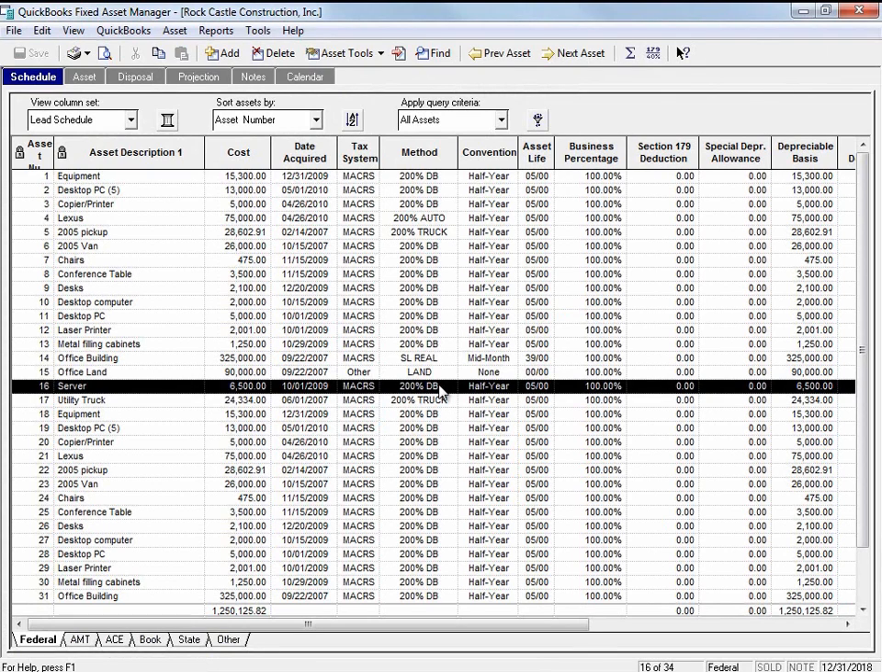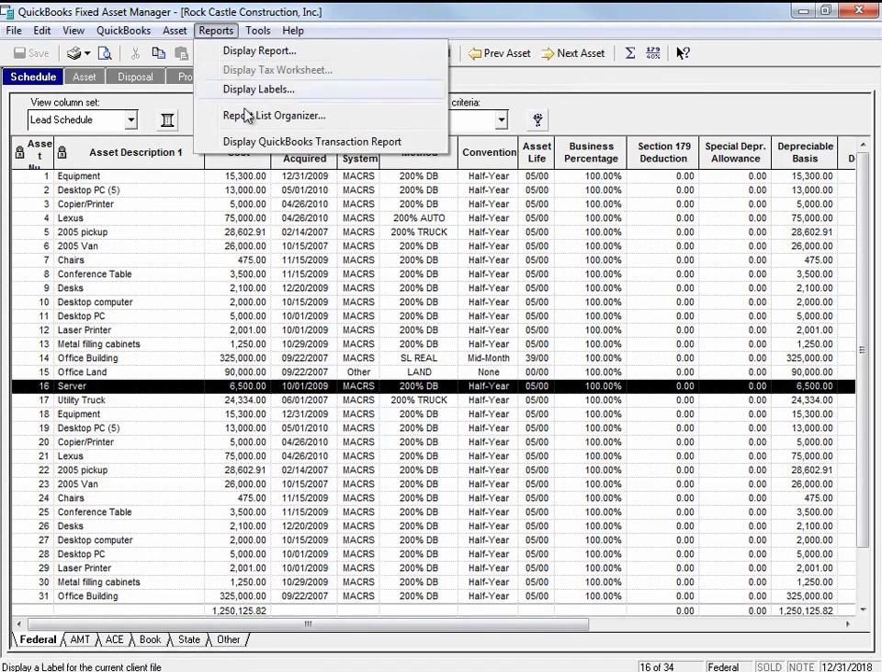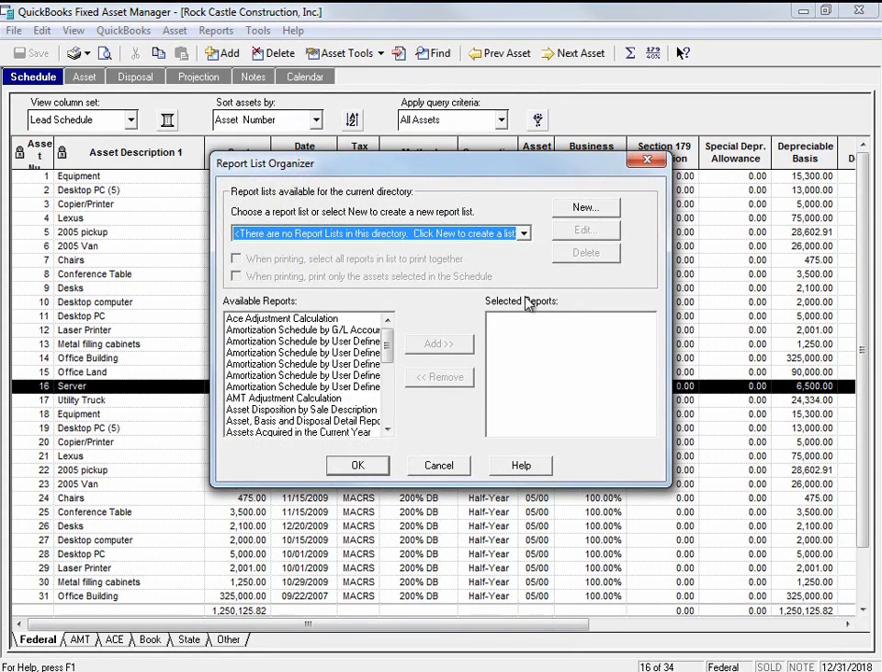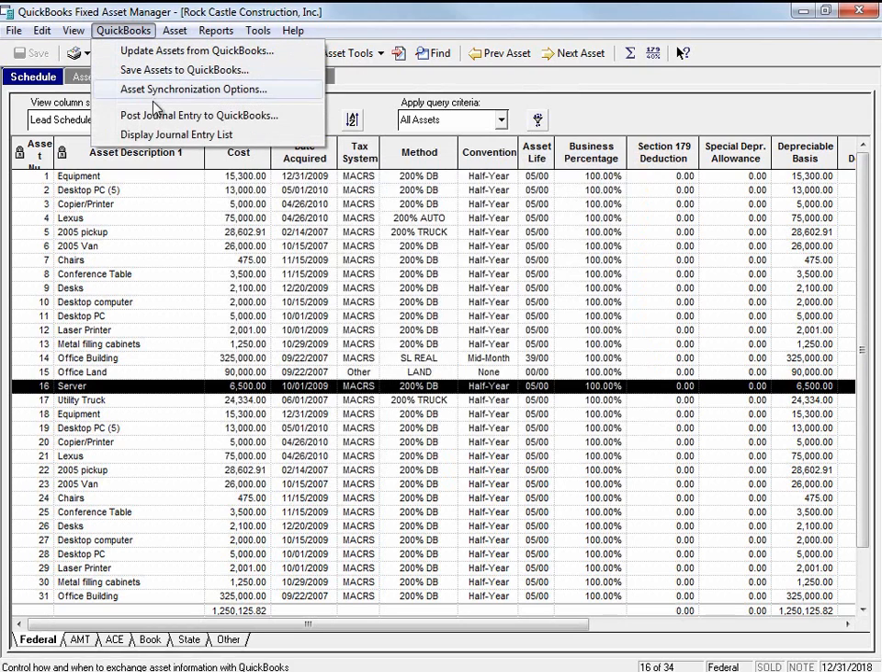Now, the fixed asset manager is what will allow you to easily depreciate your assets in QuickBooks. All the standard schedules are included: federal, AMT, ACE, book, state, and other, which allows you to create your own depreciation schedule. You can easily get reports on your fixed assets, and with just one click, you can then post journal entries right into QuickBooks Enterprise.